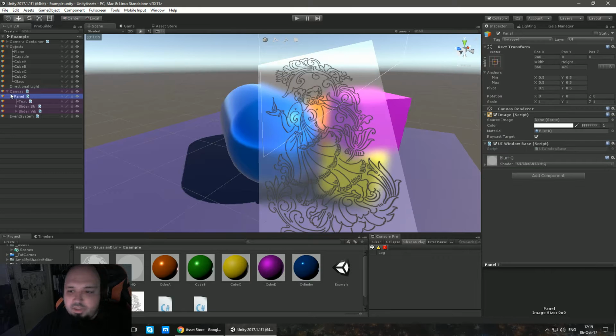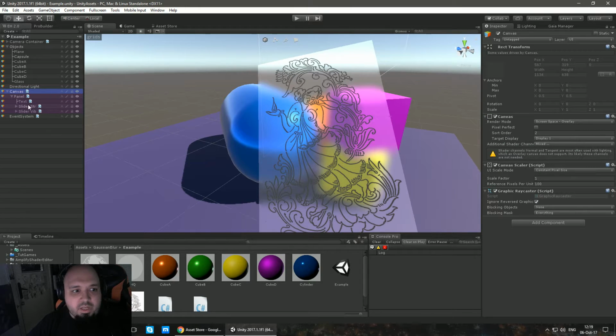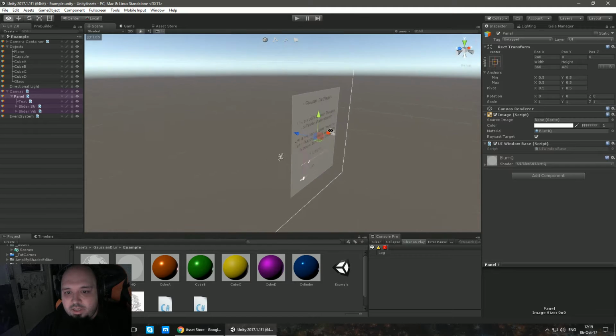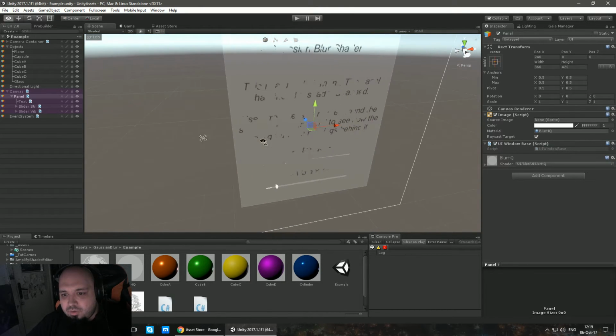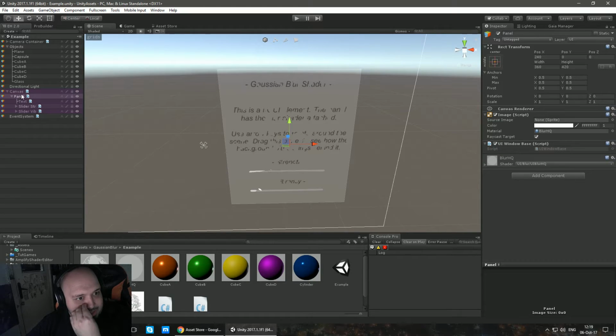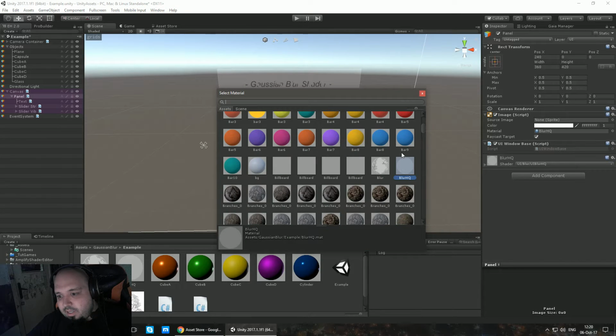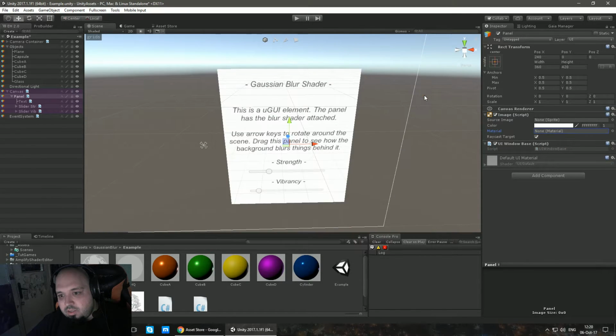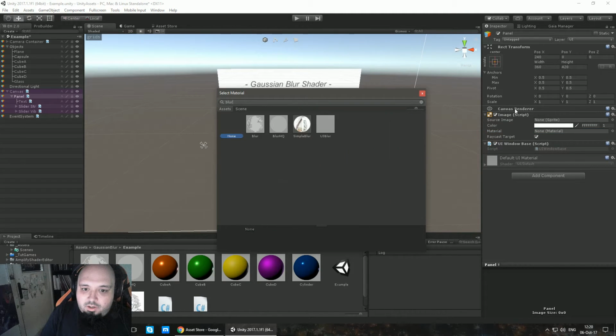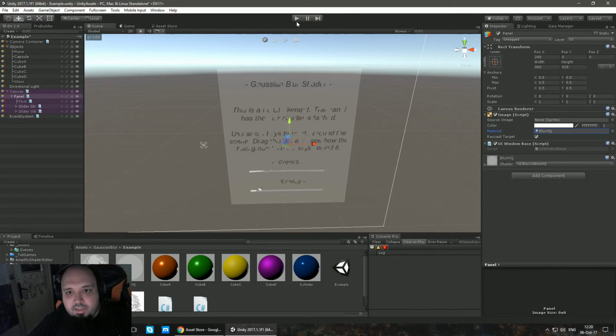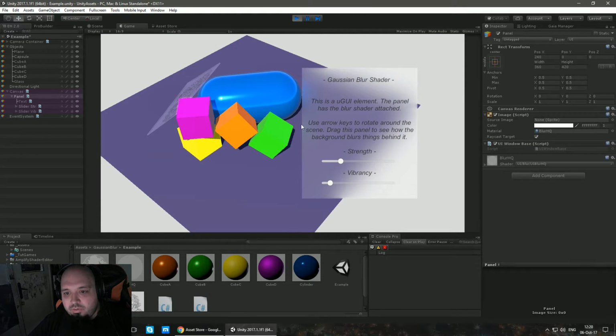Let me show you the canvas, and if we go to the panel itself, as you can see, it's an actual canvas that has this panel applied here, and we have an image, and this image has this blur HQ set up. If we don't select any material, it's just the normal white. It's kind of Z fighting here, but when you press play, it looks good.